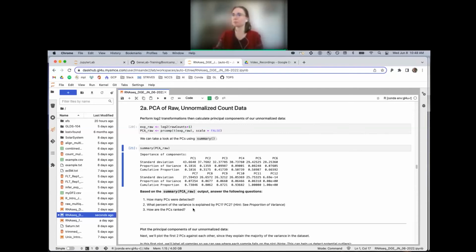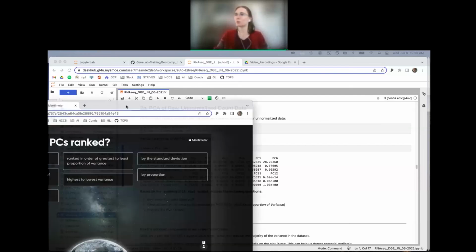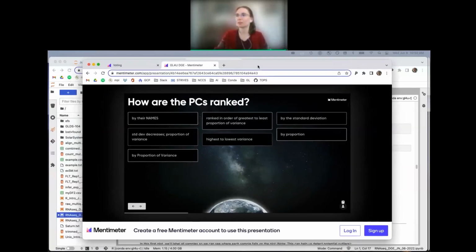All right, so we have PCs in order of 1 through 12. How are they being ranked? What determined this order? I'm going to stop it now. Okay, so yes, by their names, very nice.